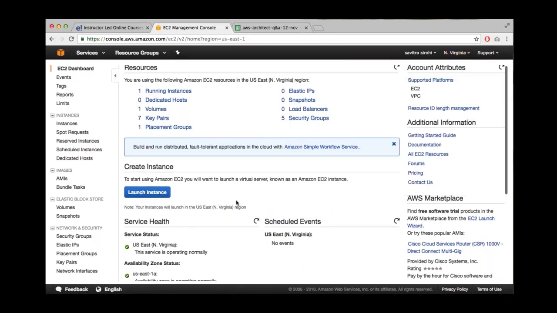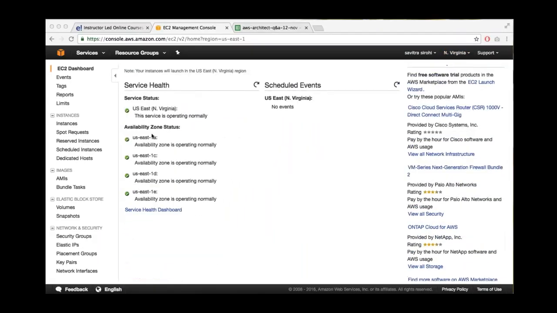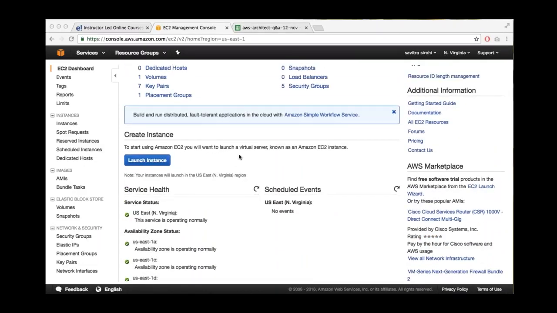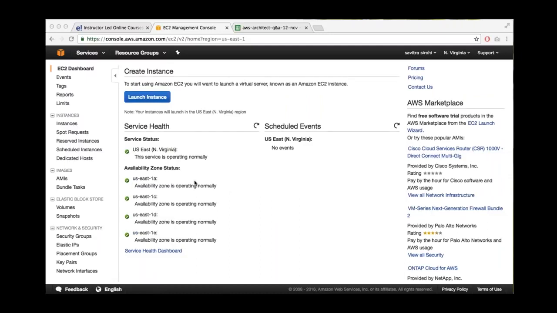The second point is you will see in this region, you can see that there are 4 availability zones at this time. So there's 1A, 1C, 1B is missing. Maybe it's under maintenance or something. And there's 1A, 1C, 1D, and 1E. So there are 4 availability zones. This is a large region, so that's why it has 4. Some of the smaller regions, like Singapore or Mumbai, will have 2 availability zones.